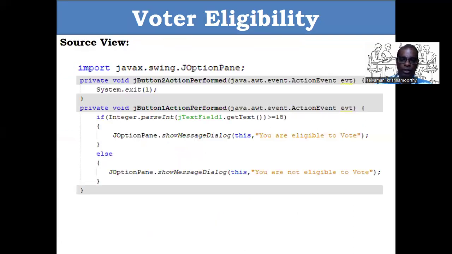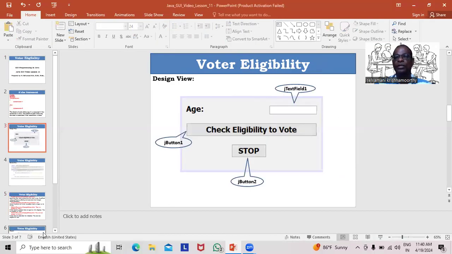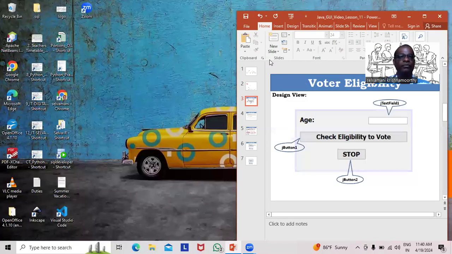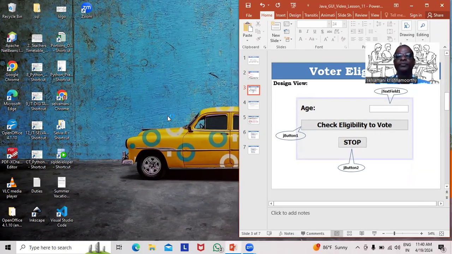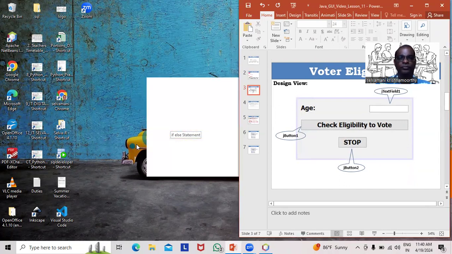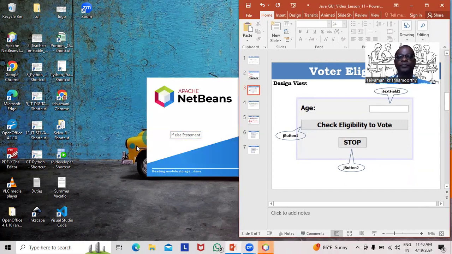Am I right? Good. So now let us demonstrate the same application in front of you so that it will be easy for you to understand. As usual, I like to open my Apache NetBeans. So first I need to design the controls. After that, I need to create the program. Then we need to execute. After that, I want to verify whether our voter eligibility GUI application is working or not.